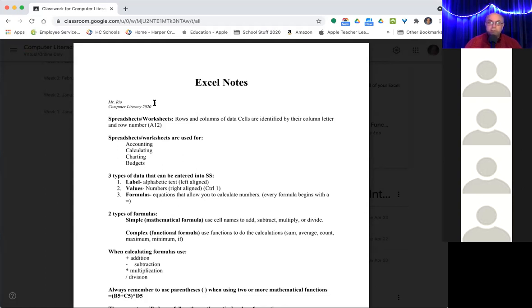Some people will open Excel just to type in, say, a list of people's names and phone numbers, and that's okay. There's nothing wrong with that. You don't always have to have a formula or a function to use Excel. You could just use it for making lists of things, but a lot of the use involves formulas and functions. So spreadsheets and worksheets are used for accounting, a lot of business type documents, calculating, charting, and budgets.